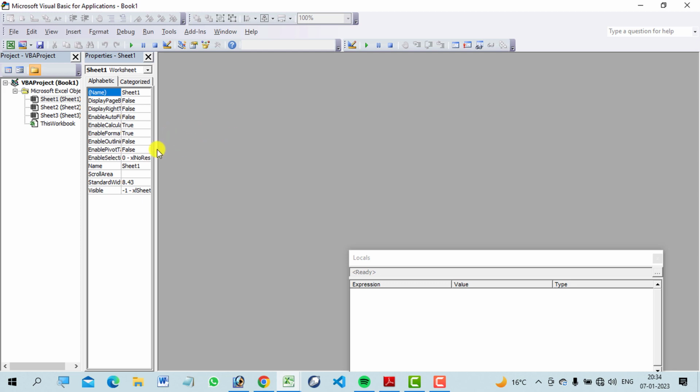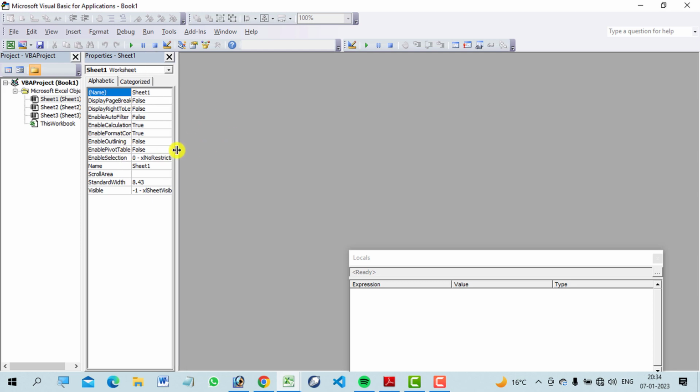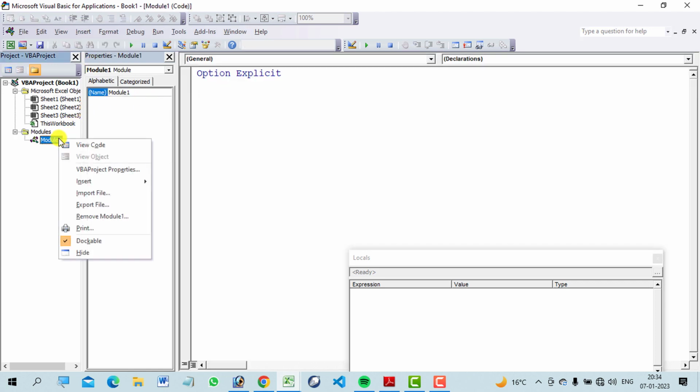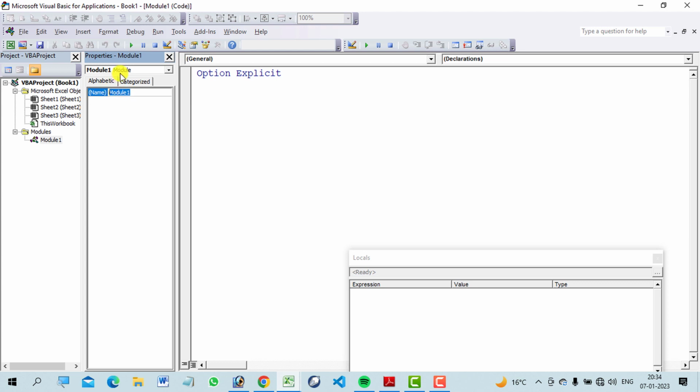First of all, we will take a module. For this we will have to click on insert menu. This is the insert menu. Click here, take a module. You can rename it here. You can give any name to it. Press enter. This has been renamed as test. Here we will write the code.